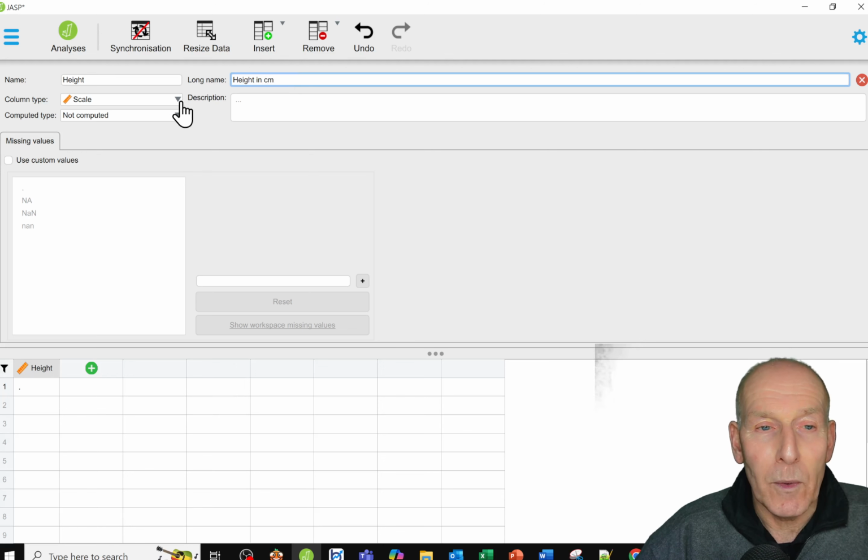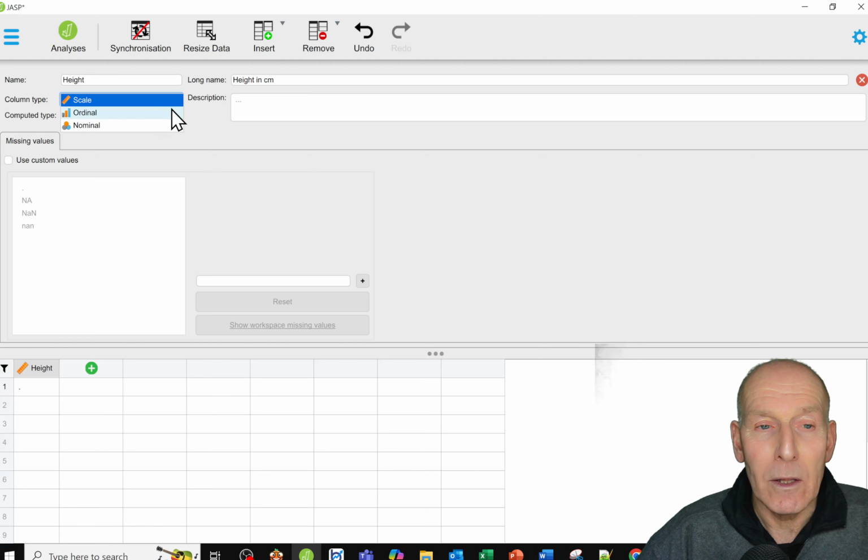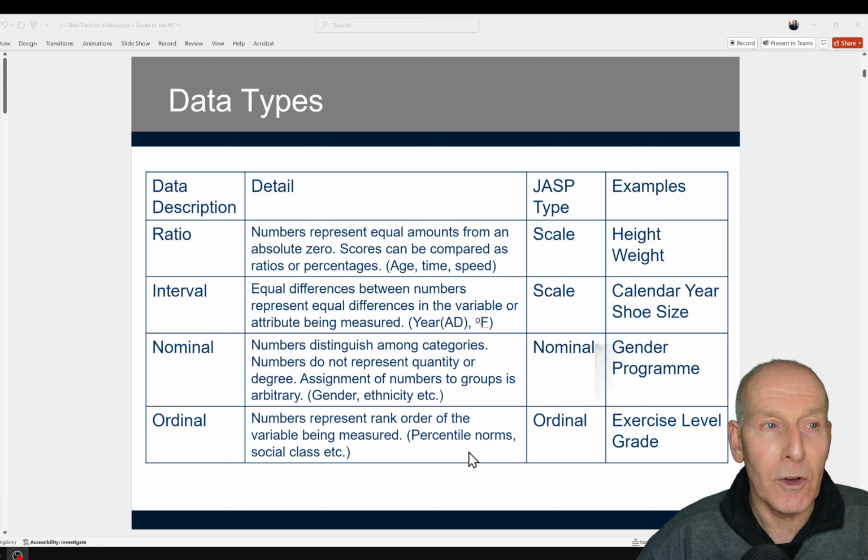Notice also that you have, as in a lot of other programs, the ability to change the type of variable that you're describing in terms of its measurement scale. It can either be scale, ordinal or nominal. Now it might be useful at this point to just have a brief overview as to the main differences between these three types of data. And so what I've got here is a simple table which outlines the main differences.